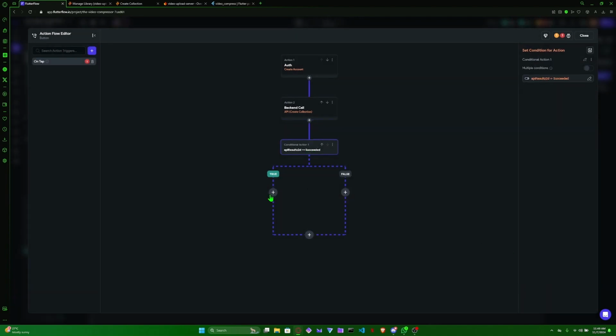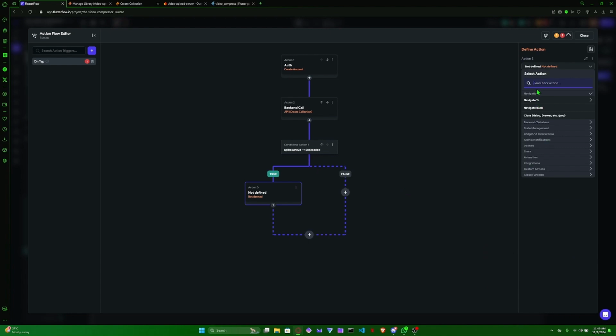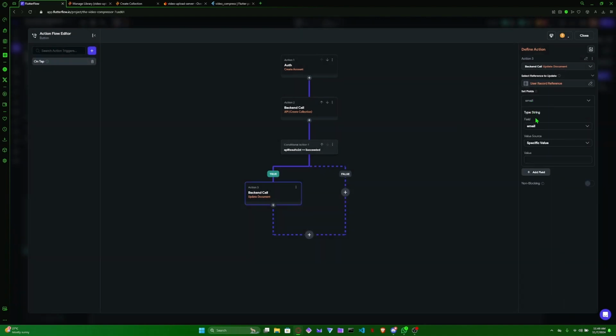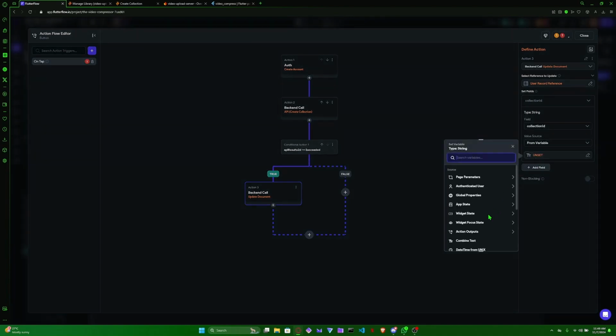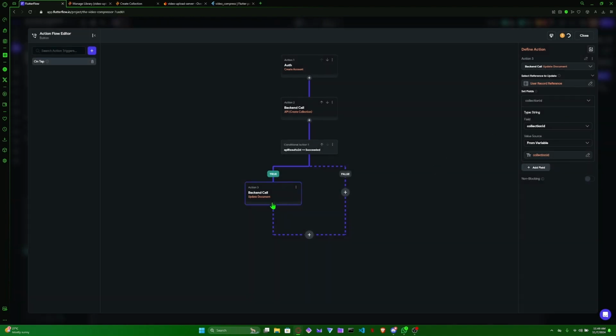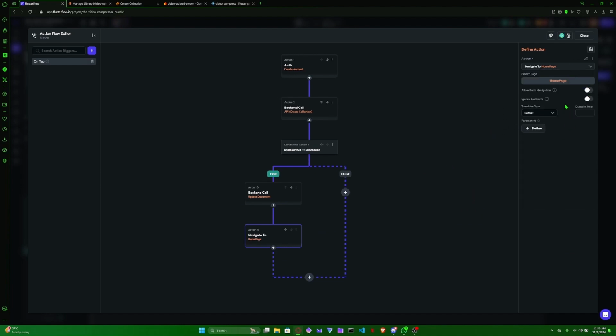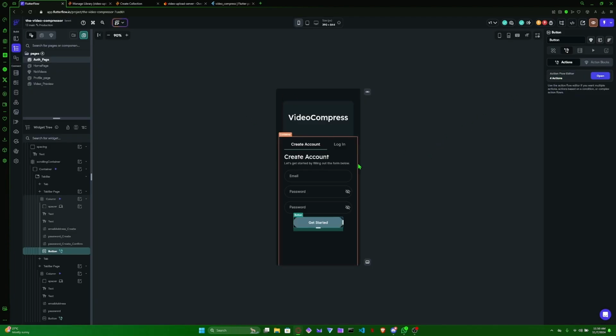Now, if it's successful, then we also want to update our authenticated user document. So we can go authenticated user record reference. We can add a field, go down to collection ID from variable, and let's grab our action output and this API result, the JSON body, define path, and then grab that collection ID. Perfect. Now after that, we also just then need to navigate to our home page. We won't allow back navigation, and that's fine. Right. So now we've successfully created our collection.